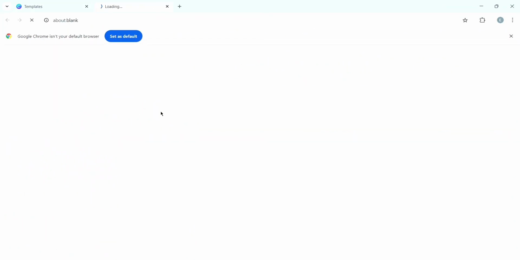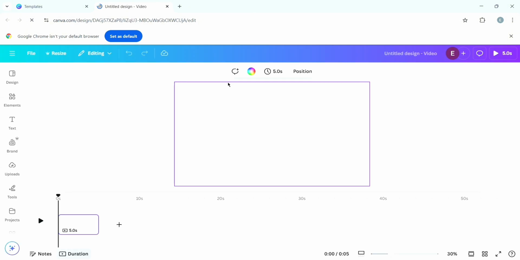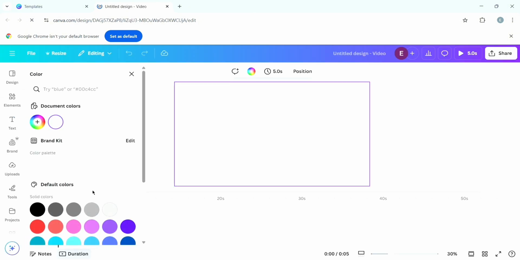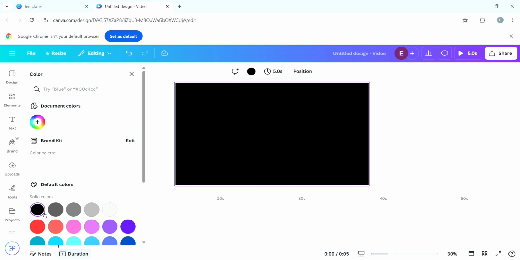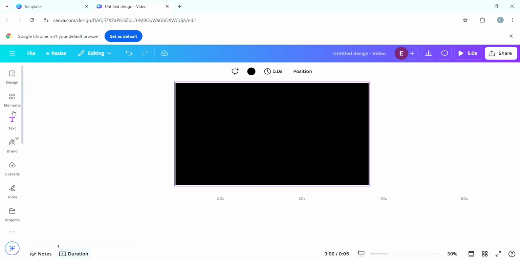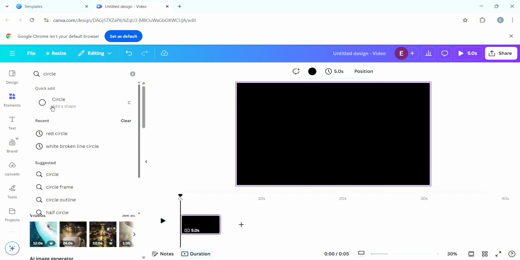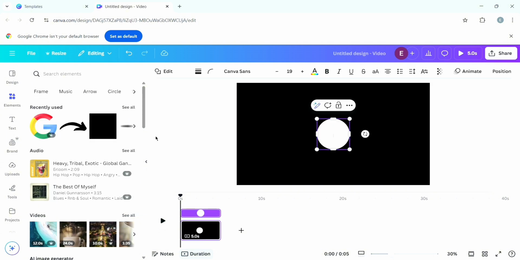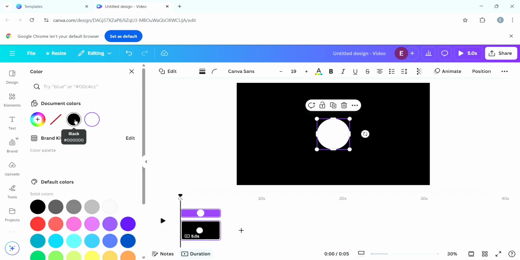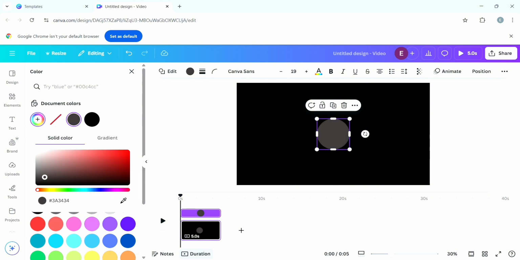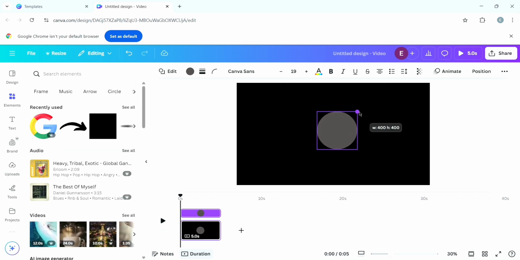So I'll go over to Canva and click on blank video. Then change the background color to black. And go over to elements and click on elements. Then search for circle. Click on circle, then change the color of the circle to the same background color, which is black. Then go over to the solid colors and change the color to something lighter like gray, just like this.